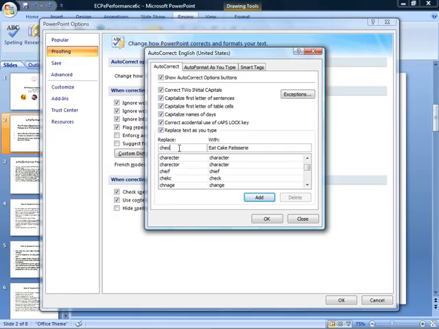Well, I didn't want to have to type that every time I had a document or presentation open, so I typed that in and it would be replaced with the full spelling of Children's Hospital of Eastern Ontario. So you can come up with shortcuts for yourself, enter them in the replace field and what they should be replaced with. Just make sure you add them after you've typed them and then click OK.